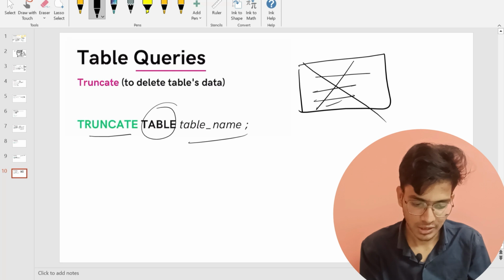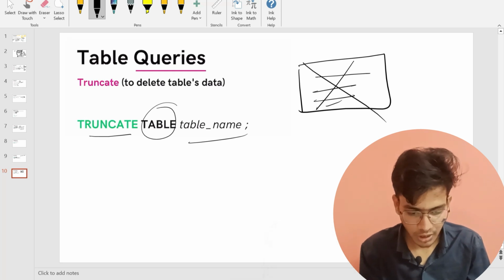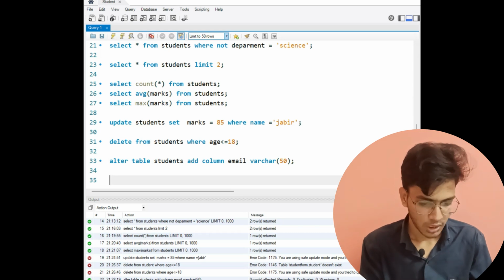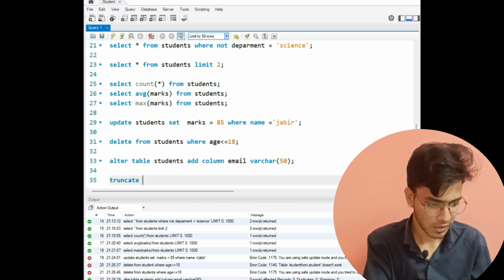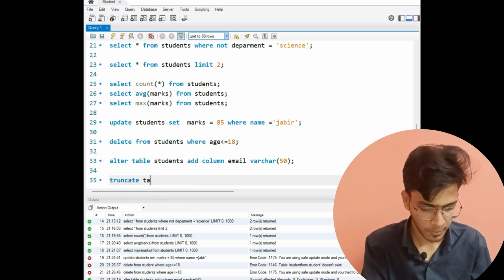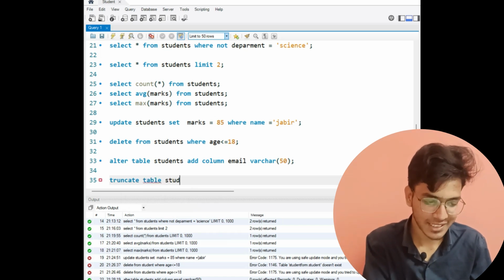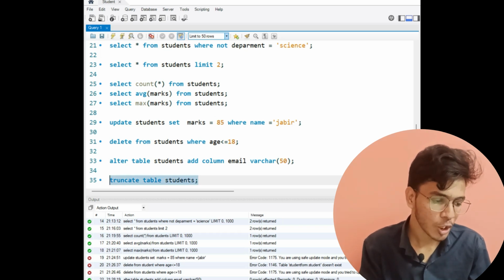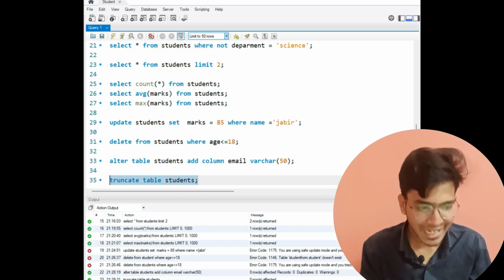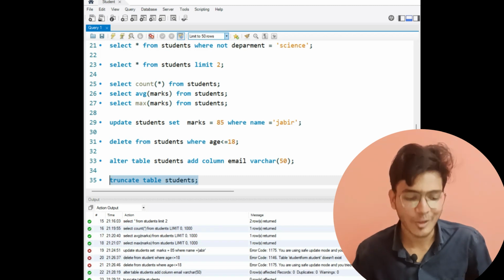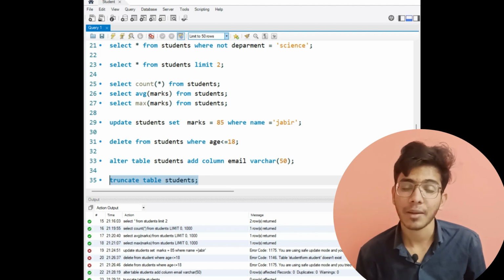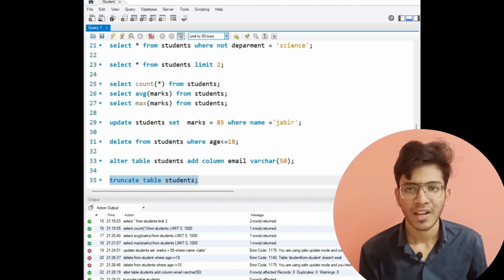Okay, so here I will write truncate table, and what is the table? Student is the table name, so students, right? Now if I run this, my entire table, all the rows in my table will get deleted. Like this the truncate command will work. So I think the lecture is around 45 minutes.